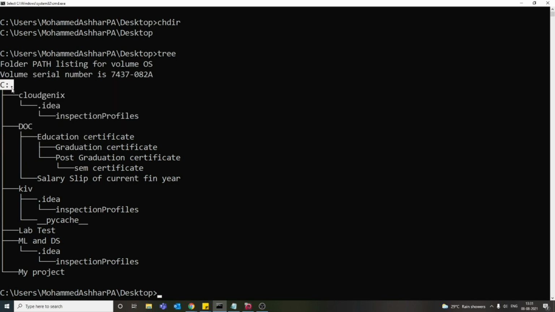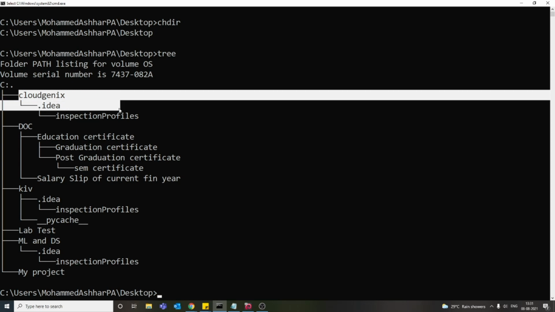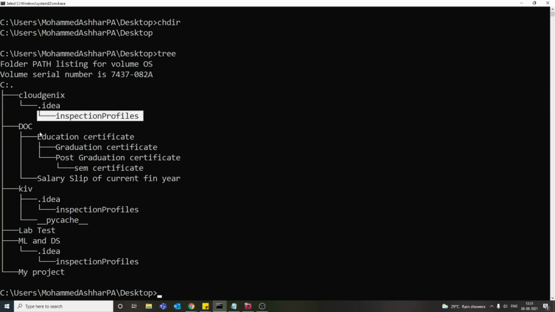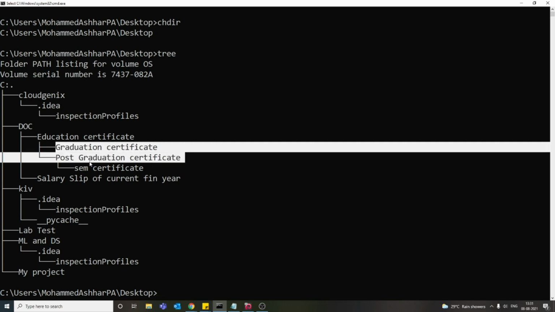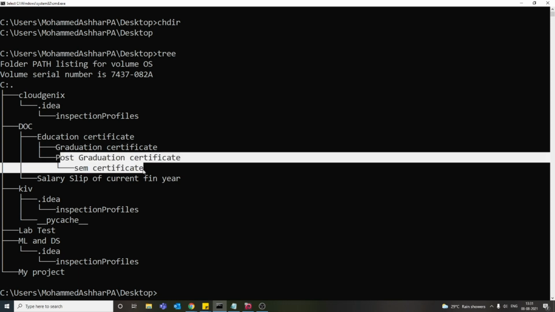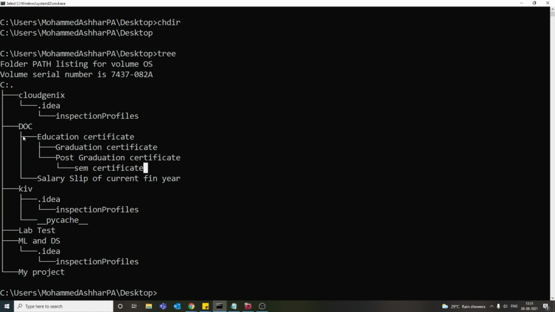It means under C and desktop, I have a CloudGenix folder, and under CloudGenix I have this particular file or folder. Similarly, I have a doc, and under doc, yeah, this is a classic example. I have a folder called doc. Under doc I have an education certificate, and under education certificate I have graduation and post graduation, and under post graduation I have a SEM certificate. And in the doc I have a salary slip for the current financial year.